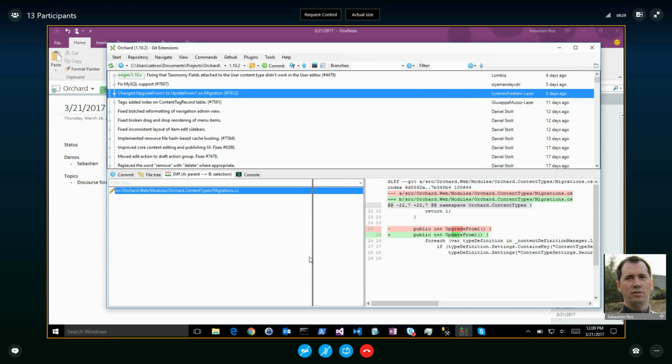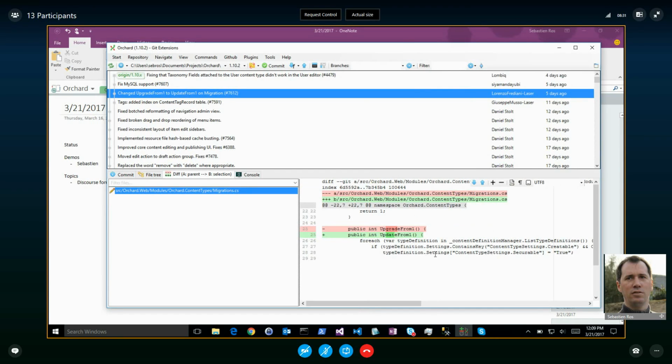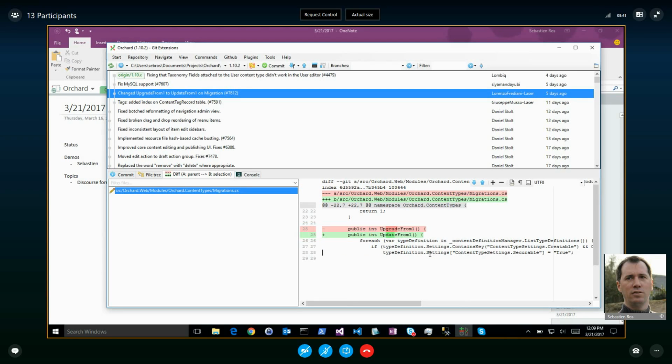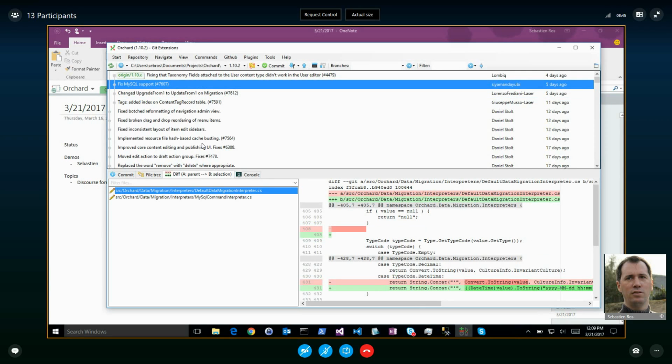And this is on 110x, and the issue was to set the default value for the securable property, which used to be new at some point, and now it's correctly applying it. Fix MySQL support, which is a cherry pick from the dev branch to 110x to make MySQL work again.